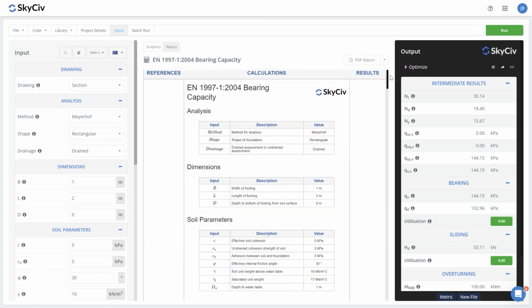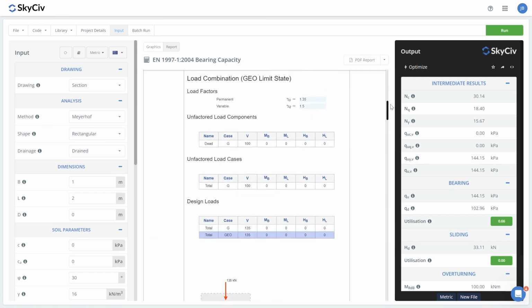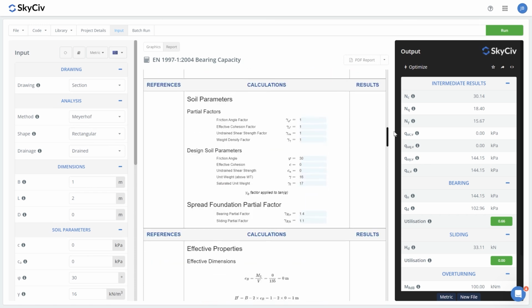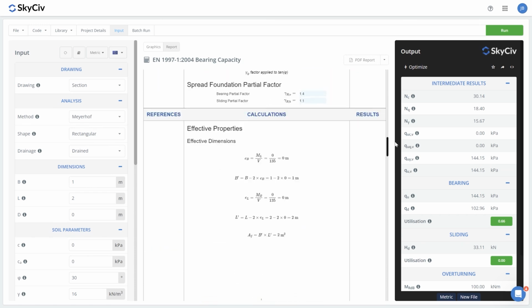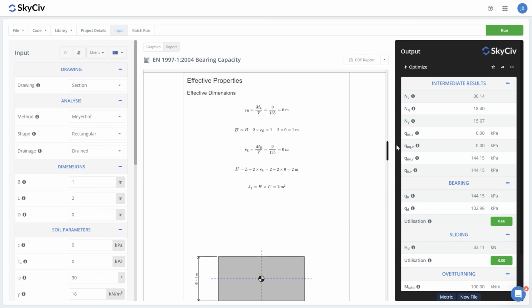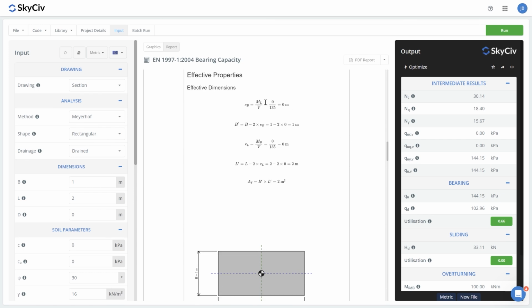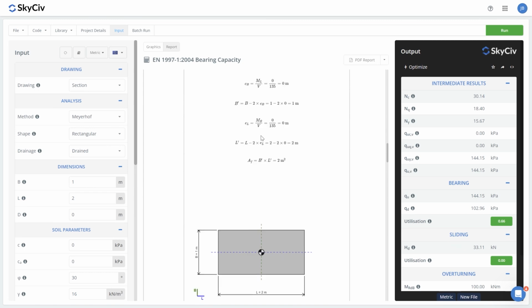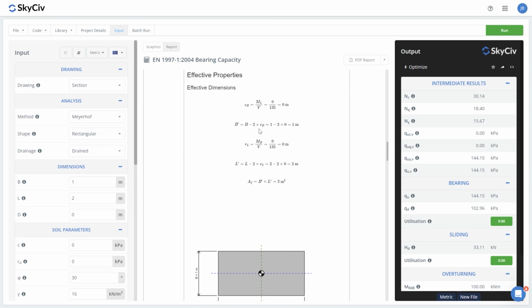So with a bearing capacity check, we're of course going to use our design loads. This is kind of standard specific. In design soil parameters, again, so design standard specific. But for all our methods, we're going to use our moments and vertical force to get effective dimensions, which in this case are just the same as our actual dimensions.